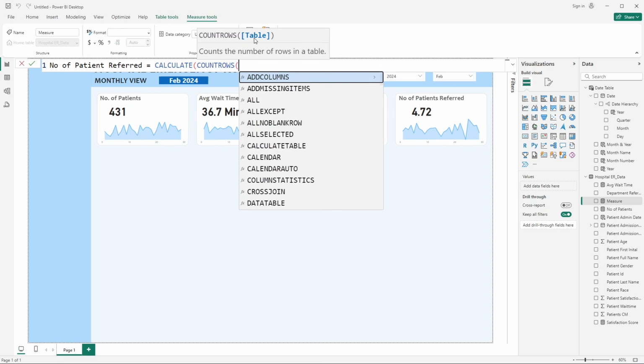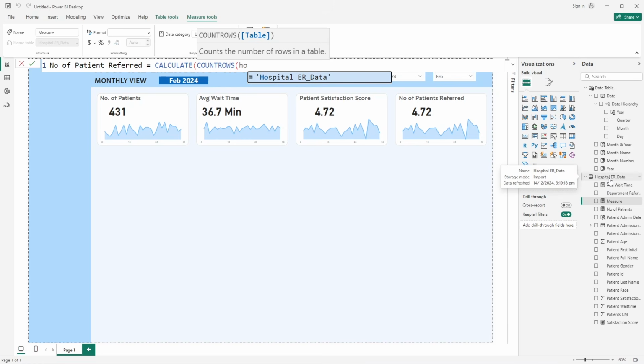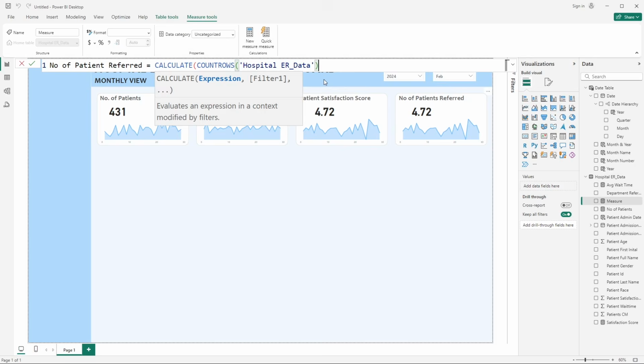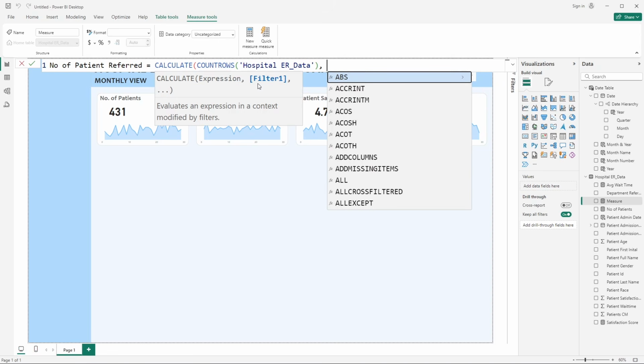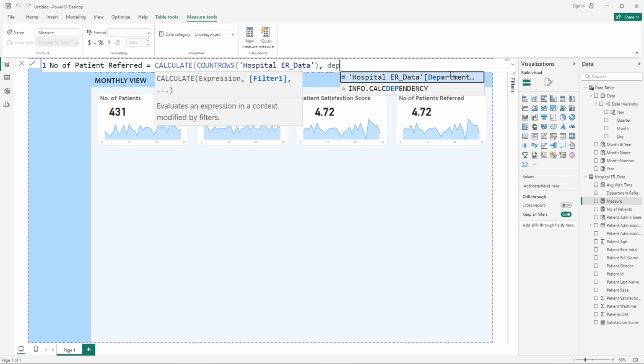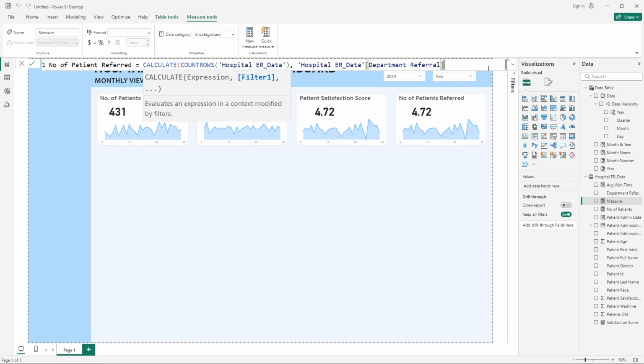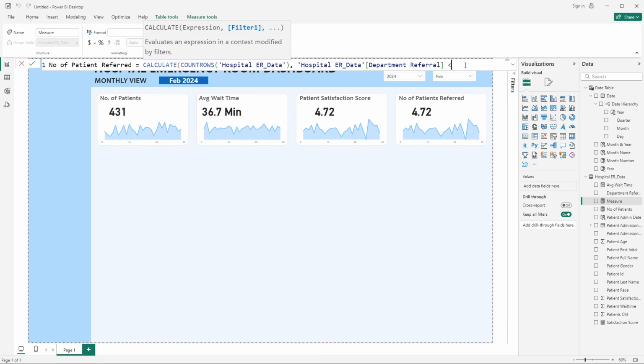So I'll use count rows of which particular table. We have only one table, that is ER data. So I'll be taking the hospital ER data. We have to take the count of each and every row. Close this, and the second argument is the filter. So we have to apply a filter over here, which is important now, where the department referral is not equal to none. So none will be excluded, and all the other departments will be counted.